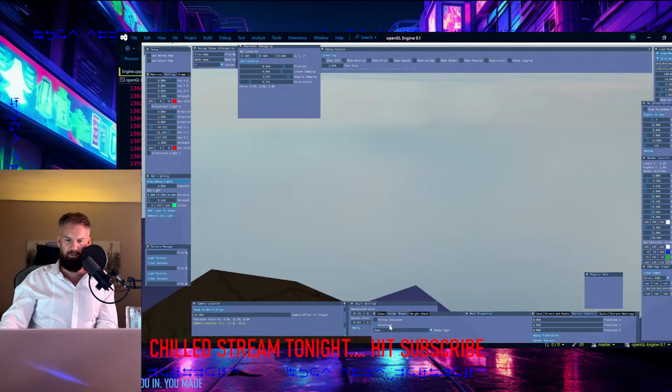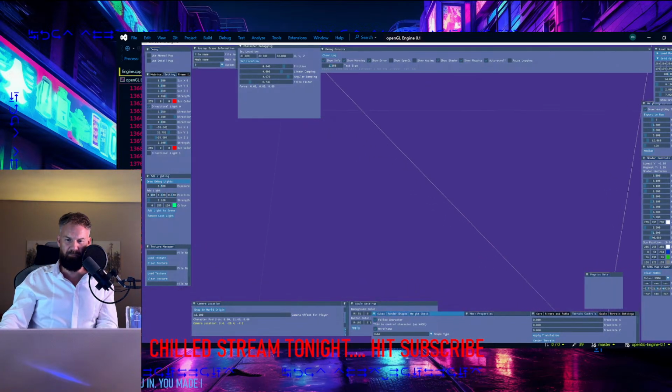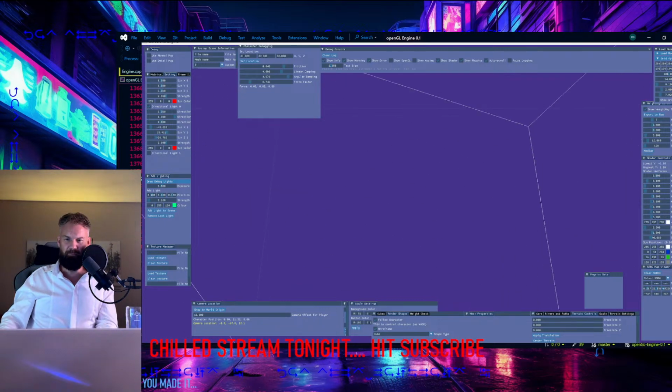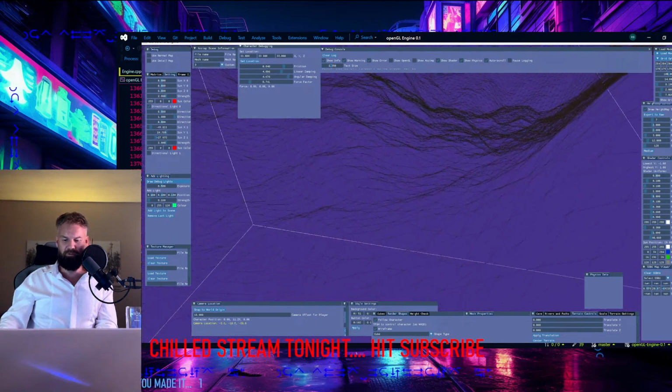What I need to do is go wireframe and then follow character. And then we can see which way I'm facing. There we go, this is where we're facing.